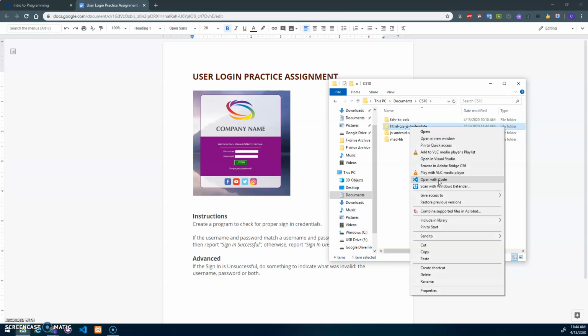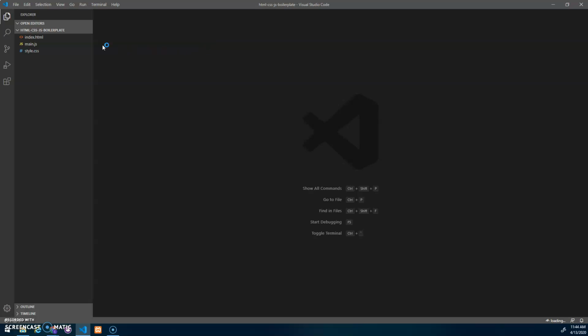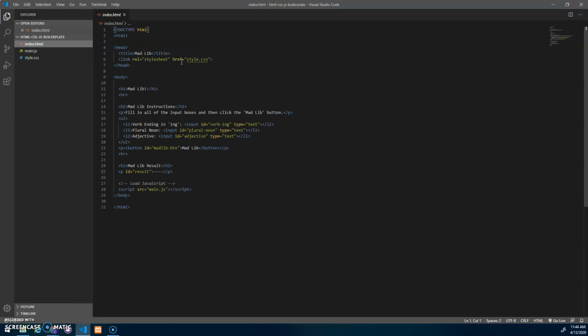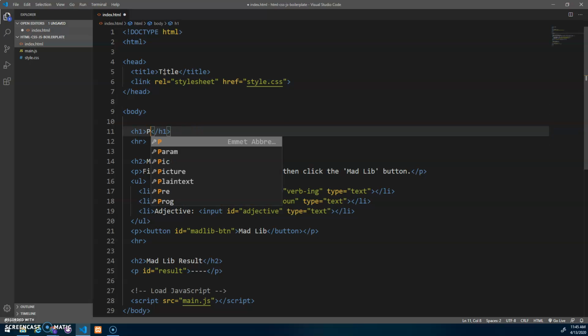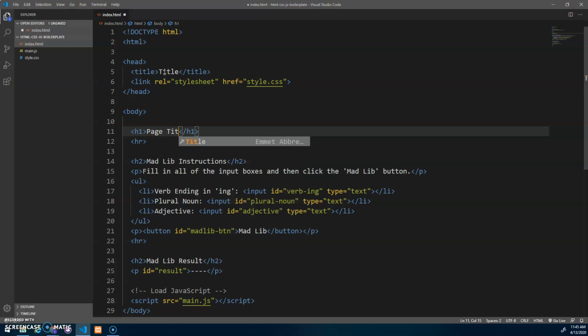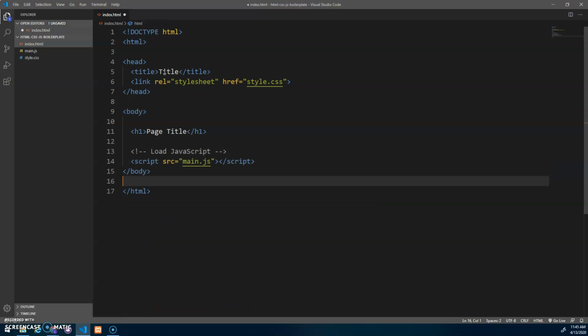So I'm going to open this with code like so, and inside of here I'm going to get rid of everything. I'm going to make it very generic, right? So just title, and it'll link to my style sheet. Sure, we'll just go page title. And get rid of all the rest of this except for the load JavaScript we want to keep. So that's very, very generic.